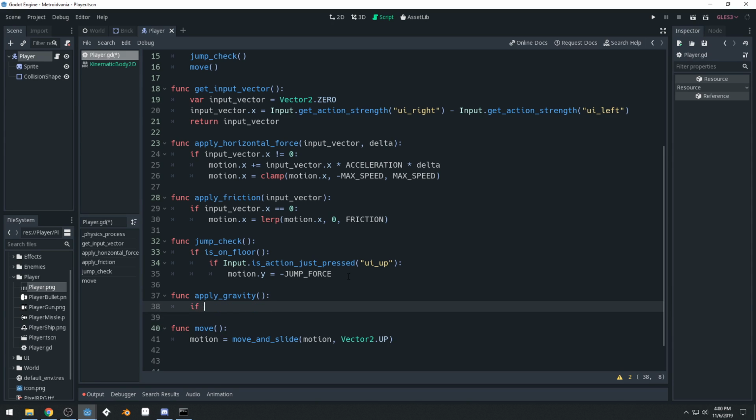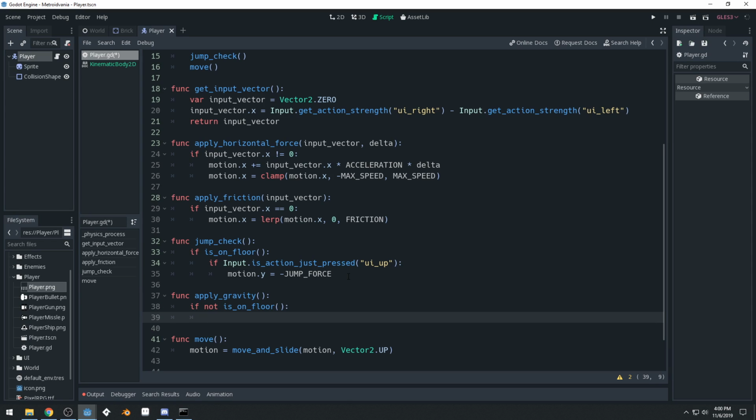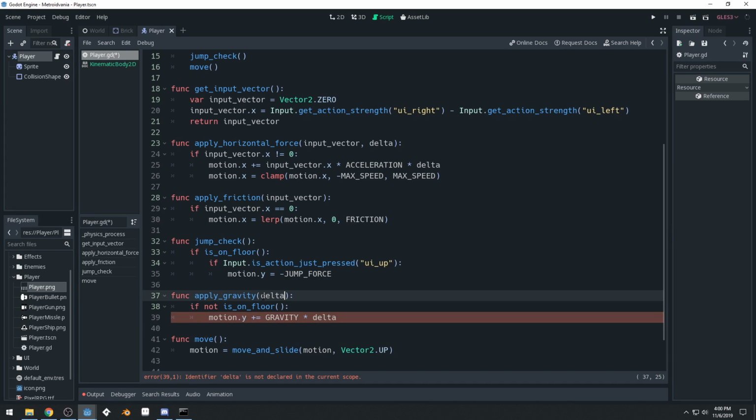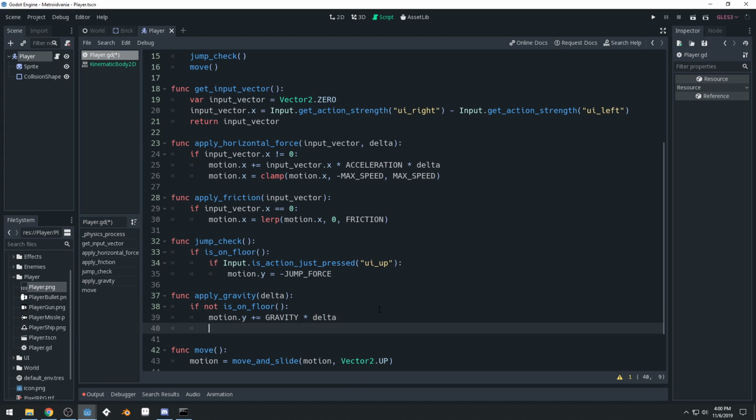For this one, we'll say if not is on floor. We only want to apply gravity when they're not on the floor. Motion.y plus equals gravity times delta. And we need to pass in delta to this one, because our gravity is our change in vertical speed over time. So multiply that by delta.